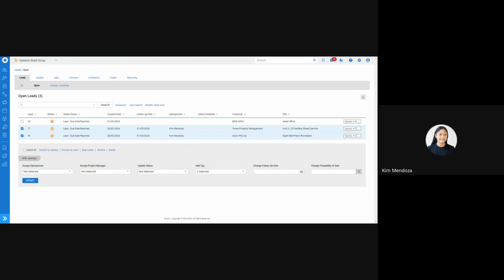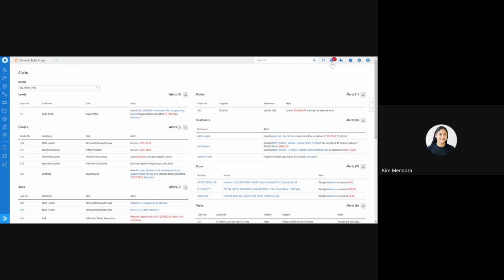However, let's say I don't have time to follow these up this month. So we can flick it across to mid-July and update that. Back in our alerts, we've got one more lead note. So from here, we must take note of it or action it. And once we've done that, we can then click Dismiss to clear that alert.